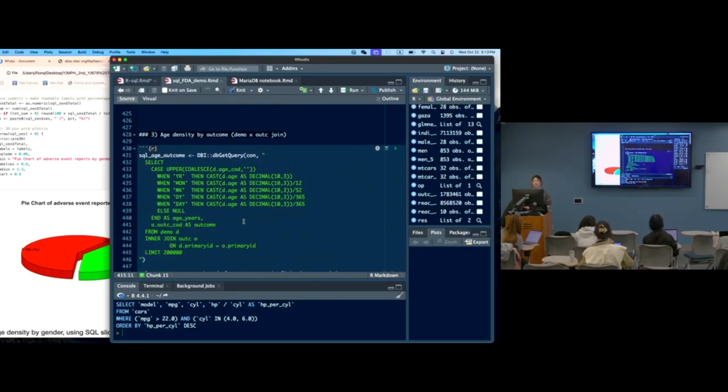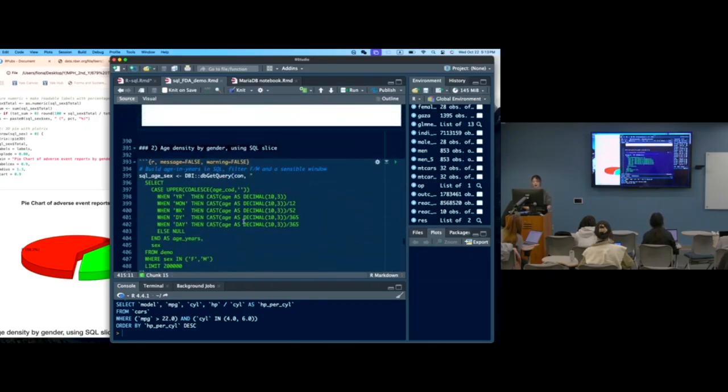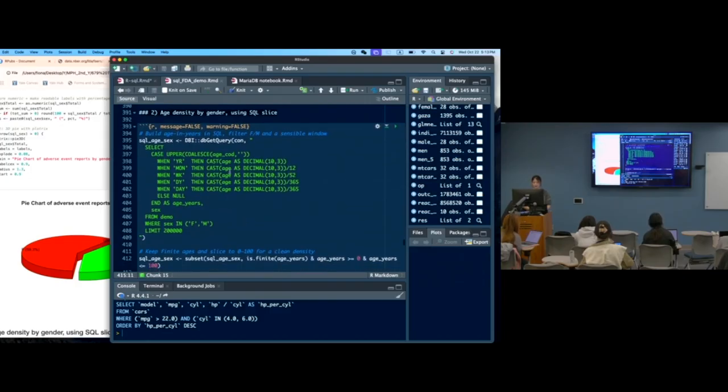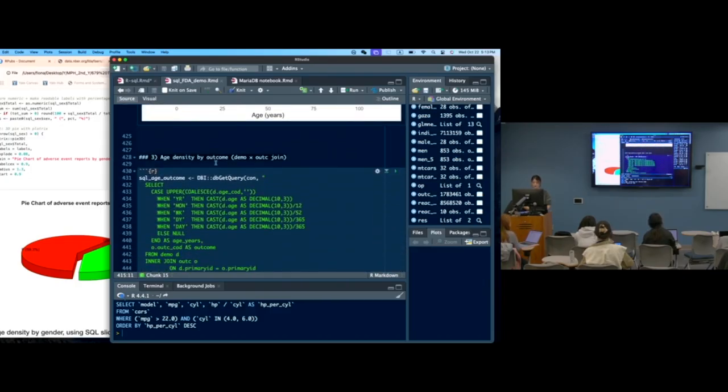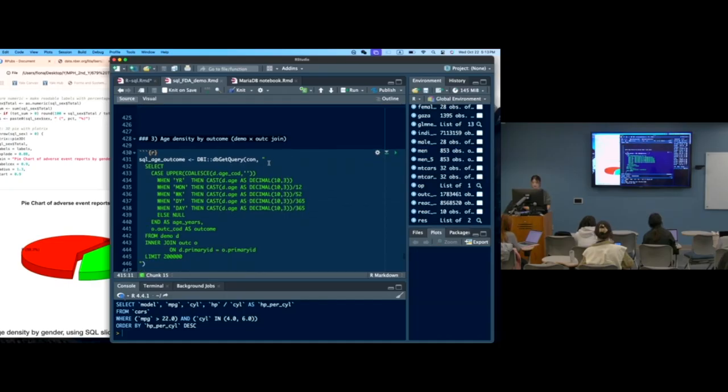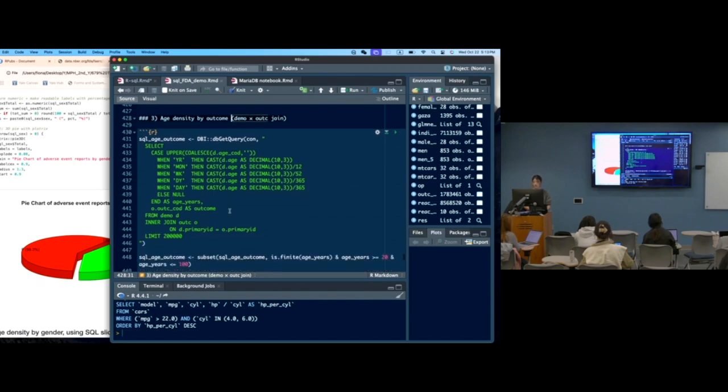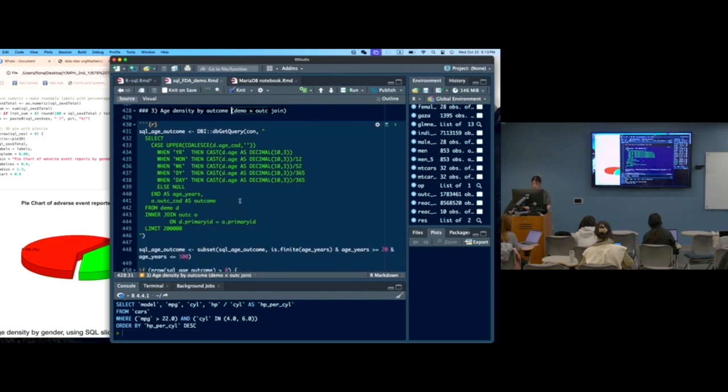After that, I am interested in the age density by outcome. For the second plot, I just used the age and the gender, but for the third plot, I have to join the two tables, demographics and outcome, together. We joined demographics to outcome on the primary ID. You see how important the primary ID is, and it is really important to create an index for it, so it will scan only the index instead of the whole table.